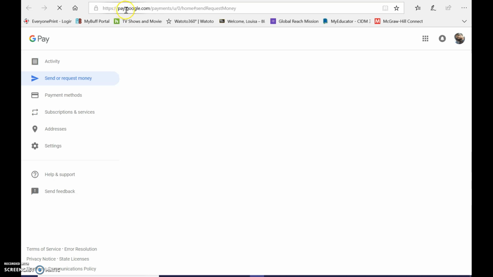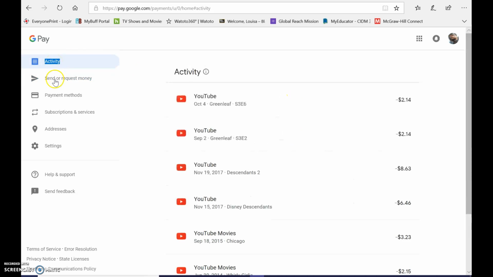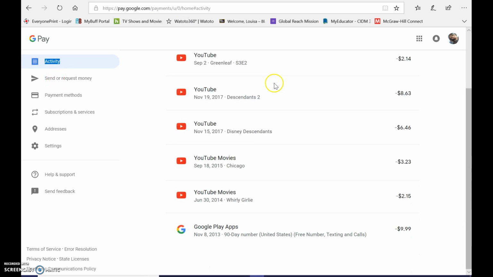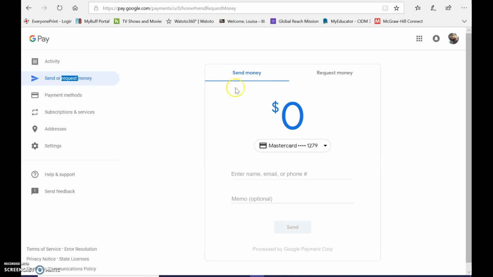As you see, the website is just pay.google.com, and right now it's loading, but you can see that this is my account from right here, and you can see my activity logs from where I've been buying stuff or whatever my activity has been through that Google account, money-wise.